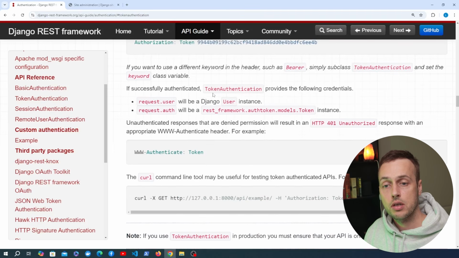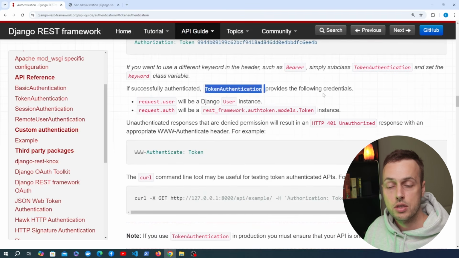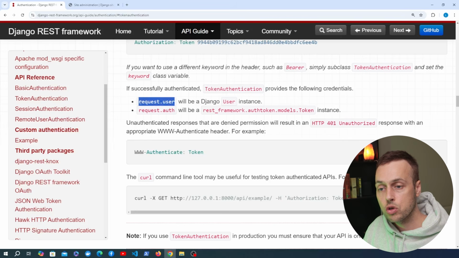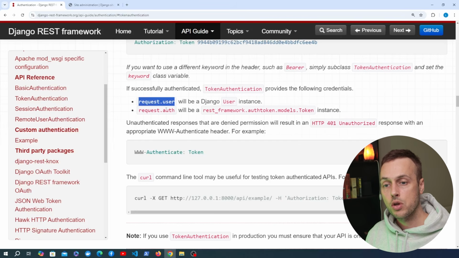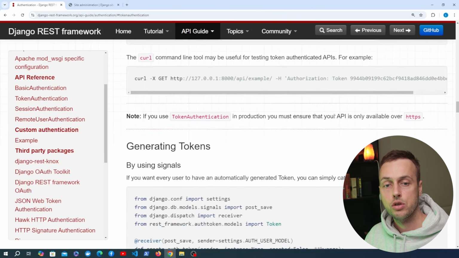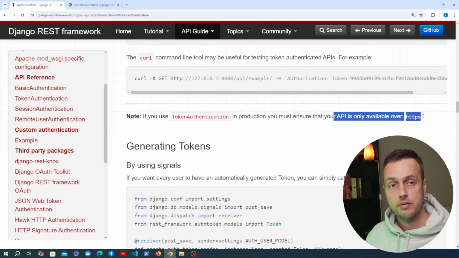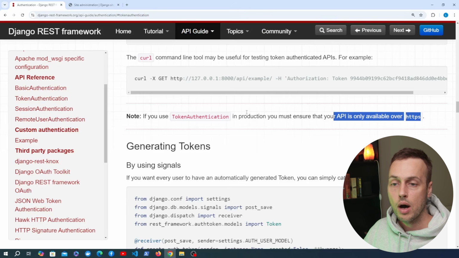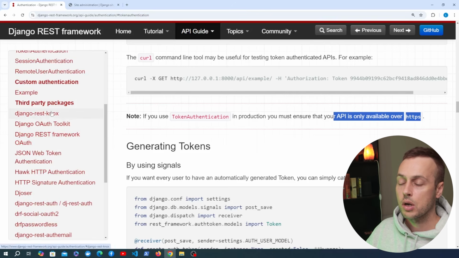And if you successfully authenticate, token authentication is going to provide you with the request.user property, as do the other types, but you also get in the request.auth property a token instance. And again, if you use this in production, you should ensure that your API is only available over HTTPS.